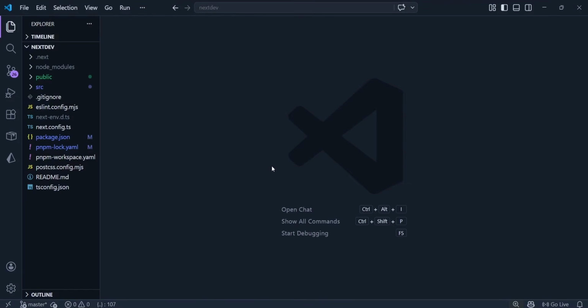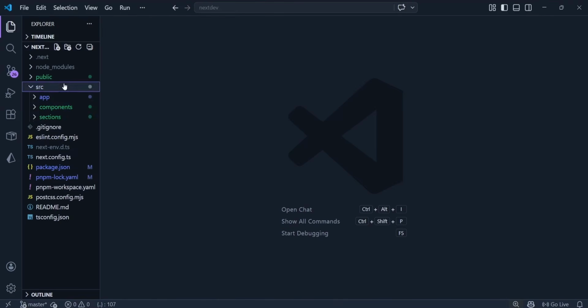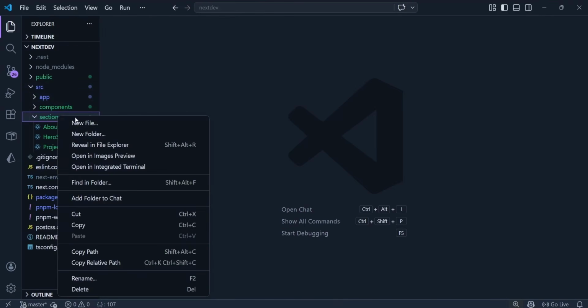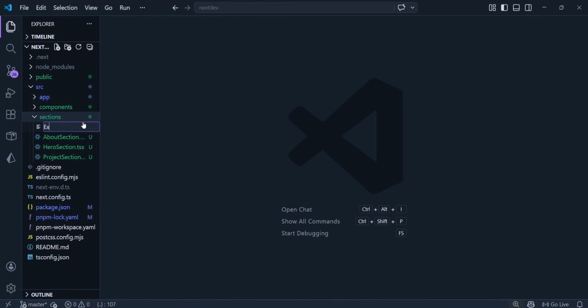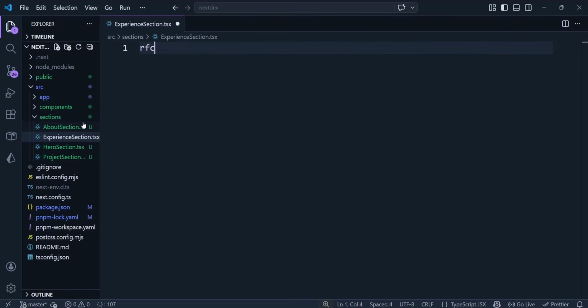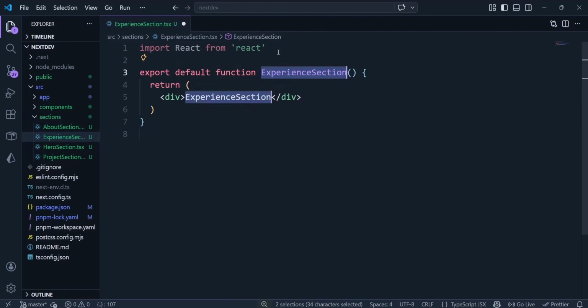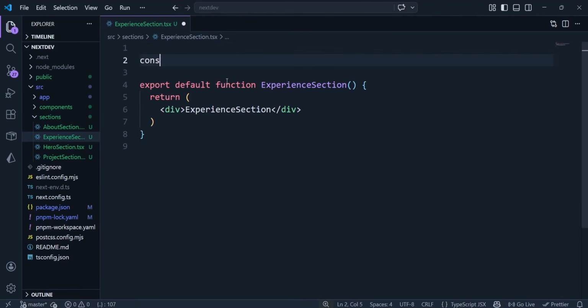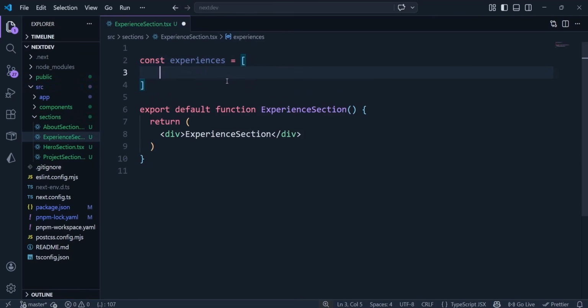So we're going to go back to our Visual Studio Code. We'll create a new section called experience-section.tsx, rfc. We just get rid of this import we had right here. So up top we have to create an array, const experiences, which is going to be equal to an array.